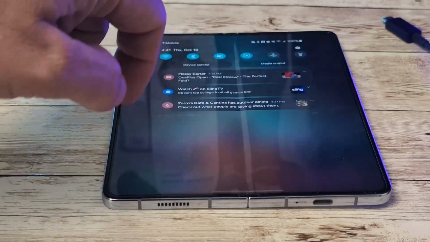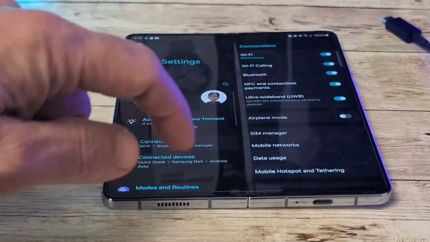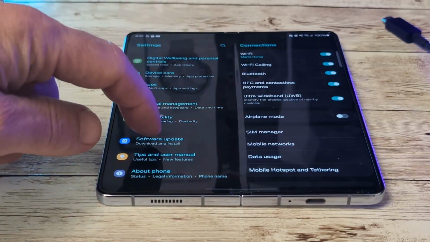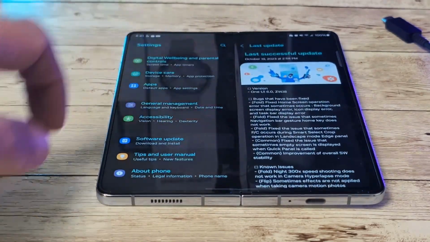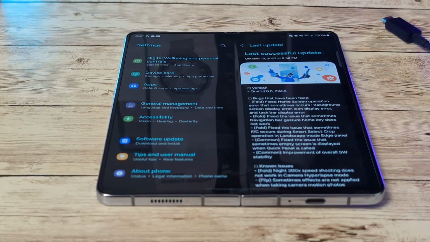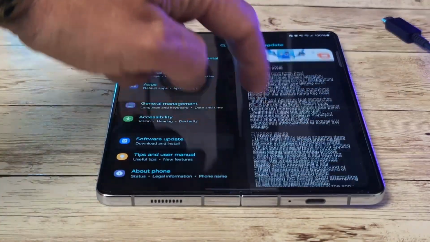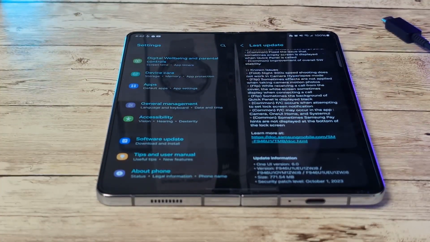Okay, so let's go ahead and swipe down. We'll go to settings and scroll all the way down to software update, and go to the last update. And the last update is One UI 6.0. It ends in ZWJ8. And it says that there are all kinds of bug fixes for the foldables, so we'll want to take a look at that. Scrolling down here, this does have the October 1st security patch. And this file is 771 megabytes.